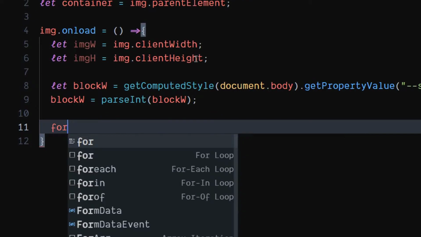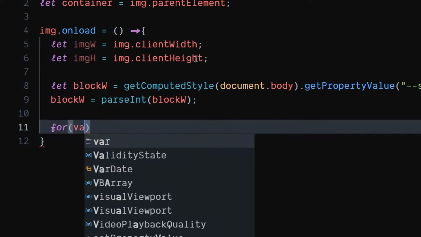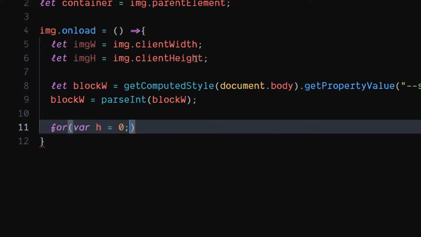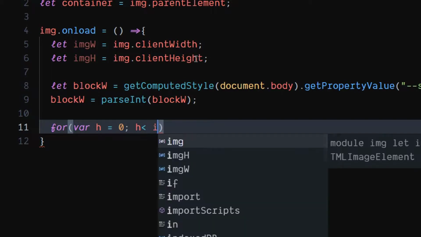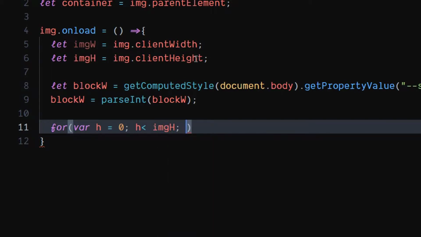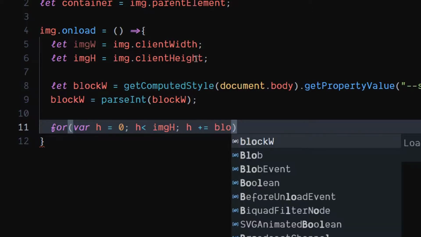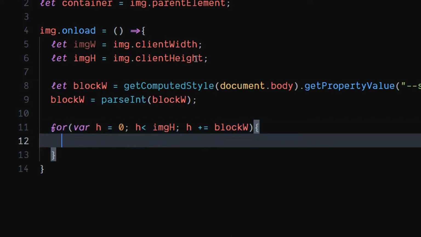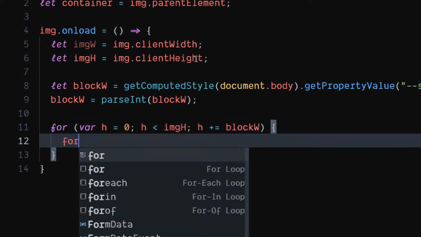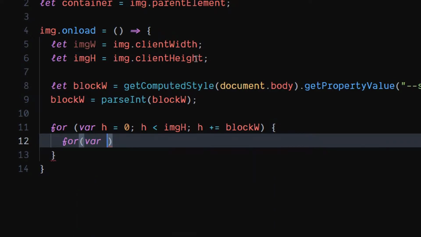Now, we will use nested for loops, to generate Lego blocks. For the first for loop, we will check if the variable is less than the image height, and increase it by Lego block's width, because width and height of a square is same. For the second for loop, we will check if the variable is lesser than image's width, and increment it by Lego block's width.